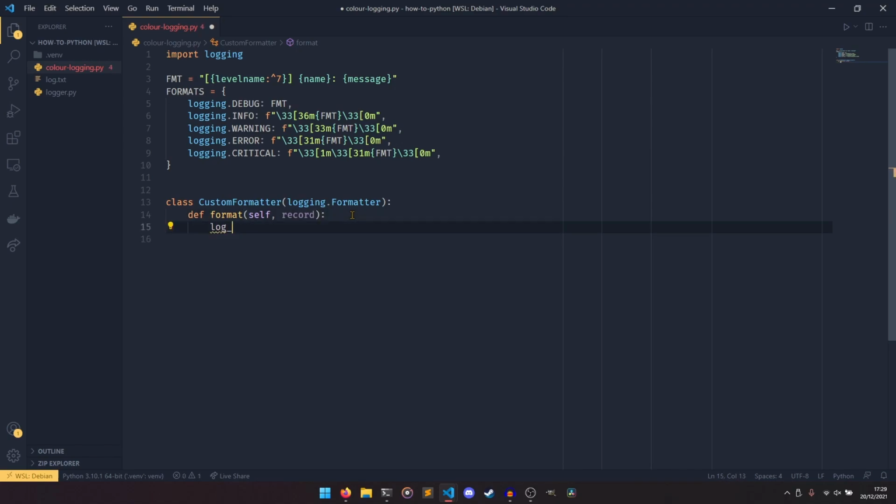So we could do log_format equals formats, and then record.levelno. This is the actual number of the logger level. So an info message will have 20, a warning message will have 30, etc. And this is how we access the actual formatting message to use.